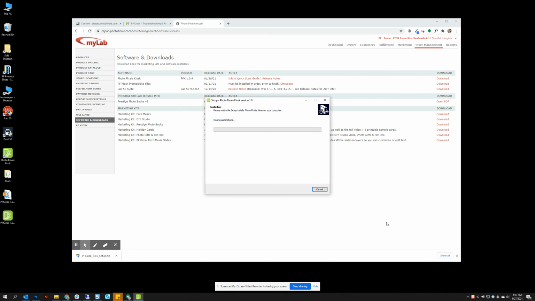While we're waiting for this to close and start up here, I'll remind you that on our blog, photofinale.com/blog, there's a releases section, and it will tell you what's new and changed and fixed in each version that we release. There's also a link to it from this software and download section. As well, on our wiki, we have a section all about the Photo Finale Kiosk, how to install, videos on some of the features, and a very helpful FAQ section that we've collected from everyone's questions and reposted them here, so you might want to read that.